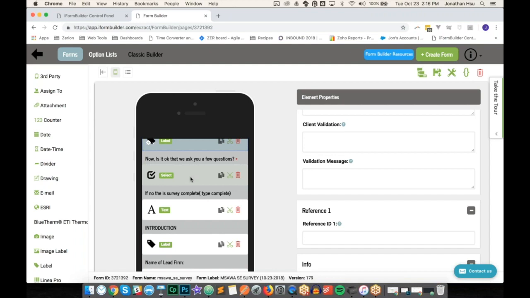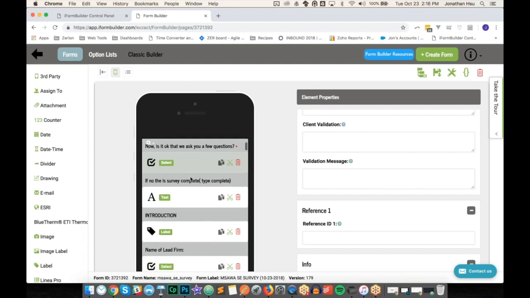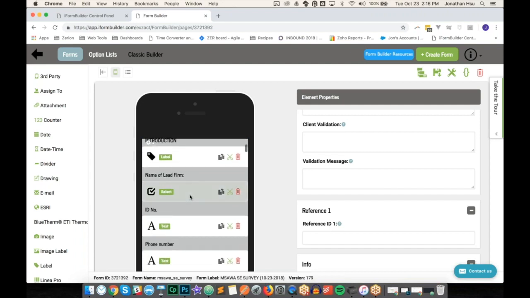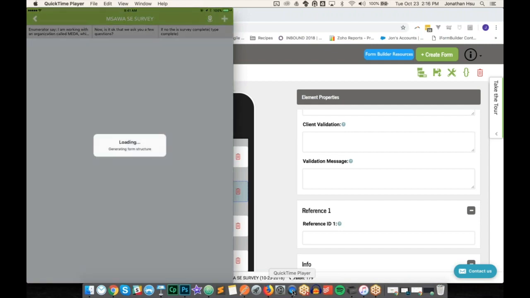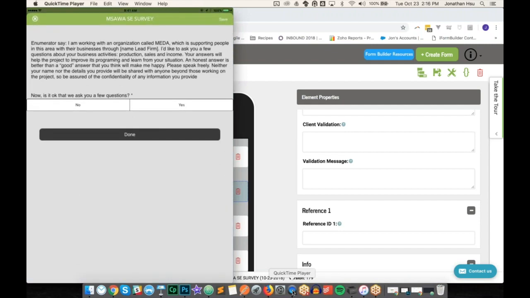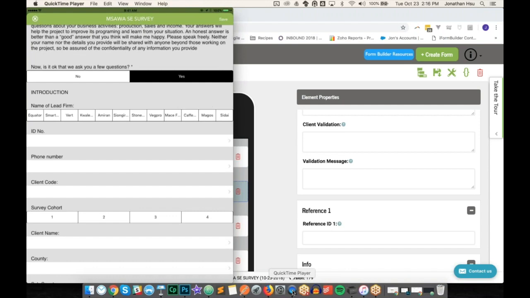Now, the first thing I wanted to look at was actually the select element at the top, name of the lead firm. Now, if we go back to the device, when I open up this form, you'll notice that it's really difficult to read these names here. This is what's called a select element. It's going to be tied to an option list, which is a predefined set of values that you choose from. And the way this element works is you can only choose one. So you'll see if I press one and then another, it jumps over to my new selection.